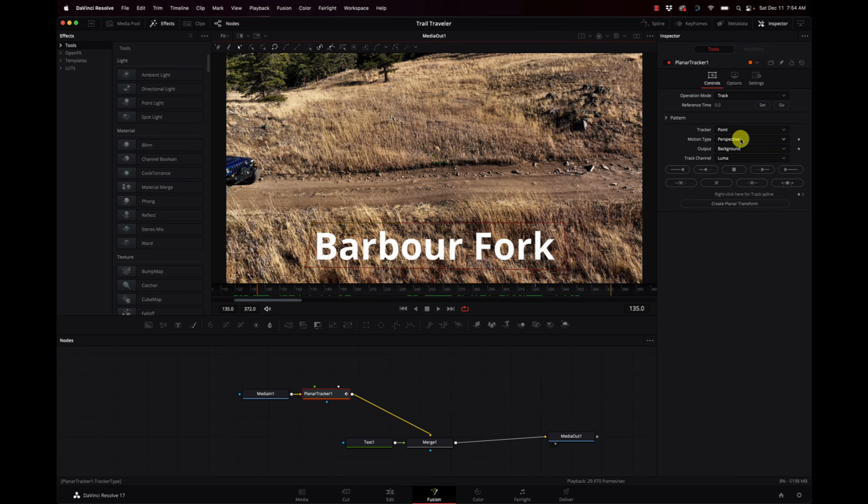We're doing a point tracker, motion type is perspective, or I can look at this and see, do I need to do something else? And I don't need to do perspective. I'm not changing perspective. I'm only translating it. So it's moving up, down, left, right, and maybe some rotation. It's not scaling, so I don't need to worry about that. It's not shearing. So I think translation is going to give us the best output here.